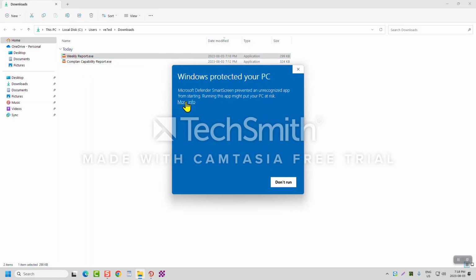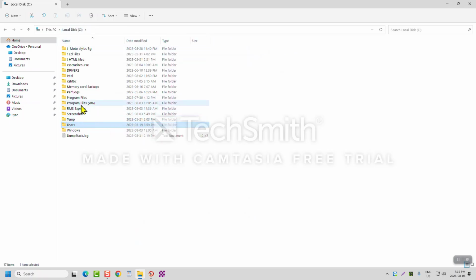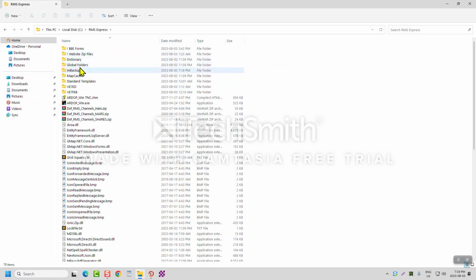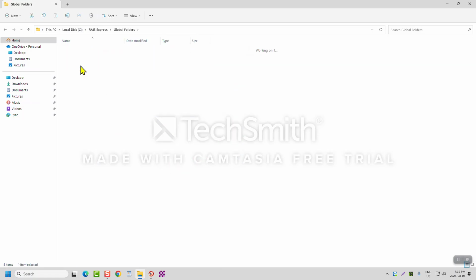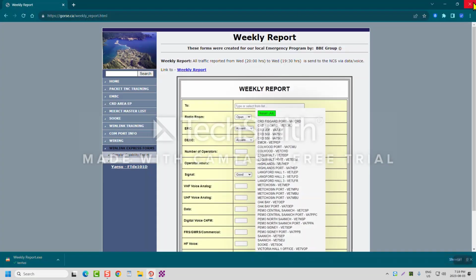Again, more info, weeklyreport.exe, and run it. Now we can go and check and see whether it is installed. So we go to C drive, we go to RMS Express, global folders, templates, and now we have the weeklyreport.html and the weeklyreport.txt. So I'll close that down. We know it's now all installed and working.